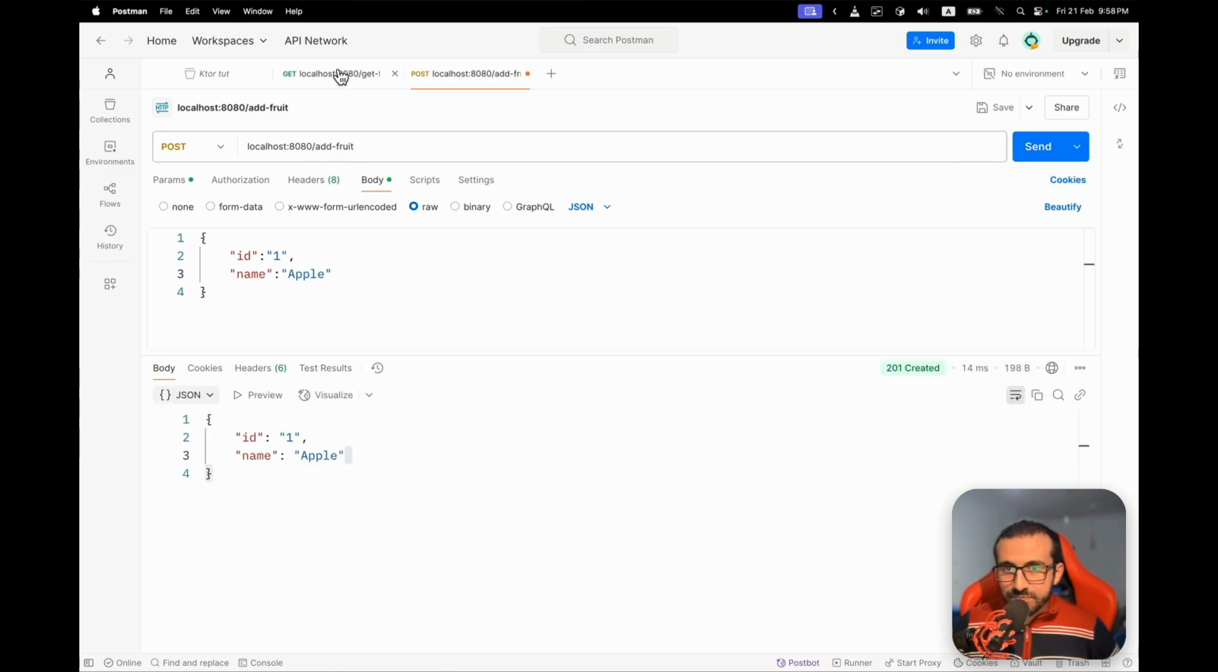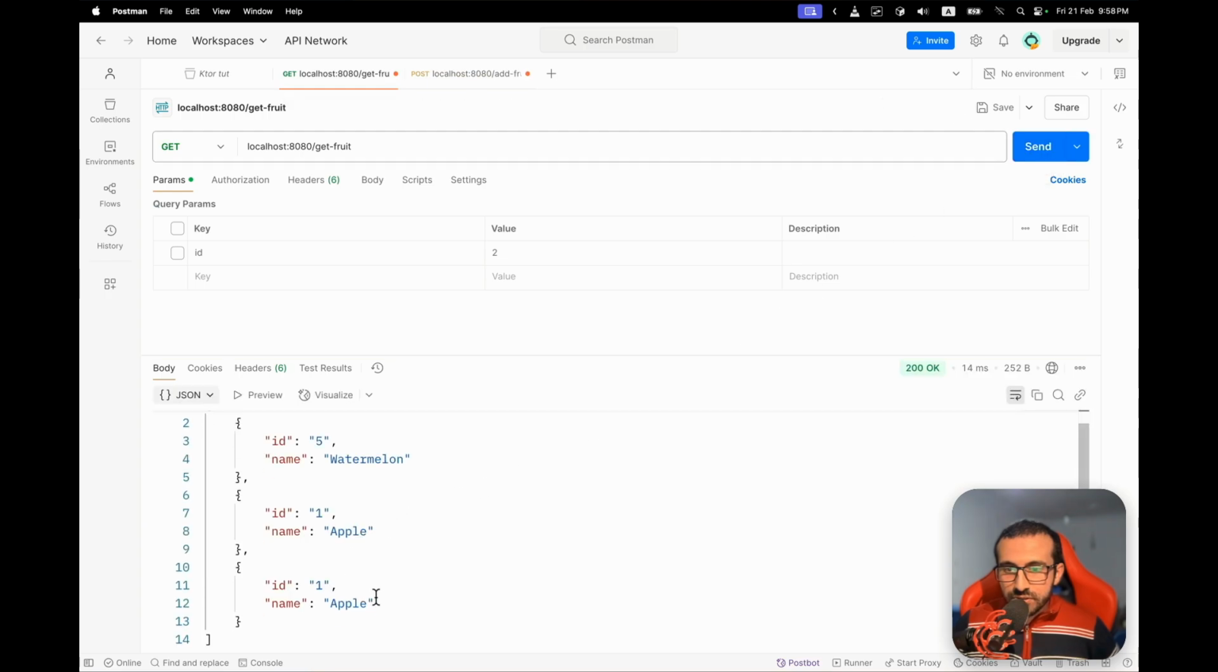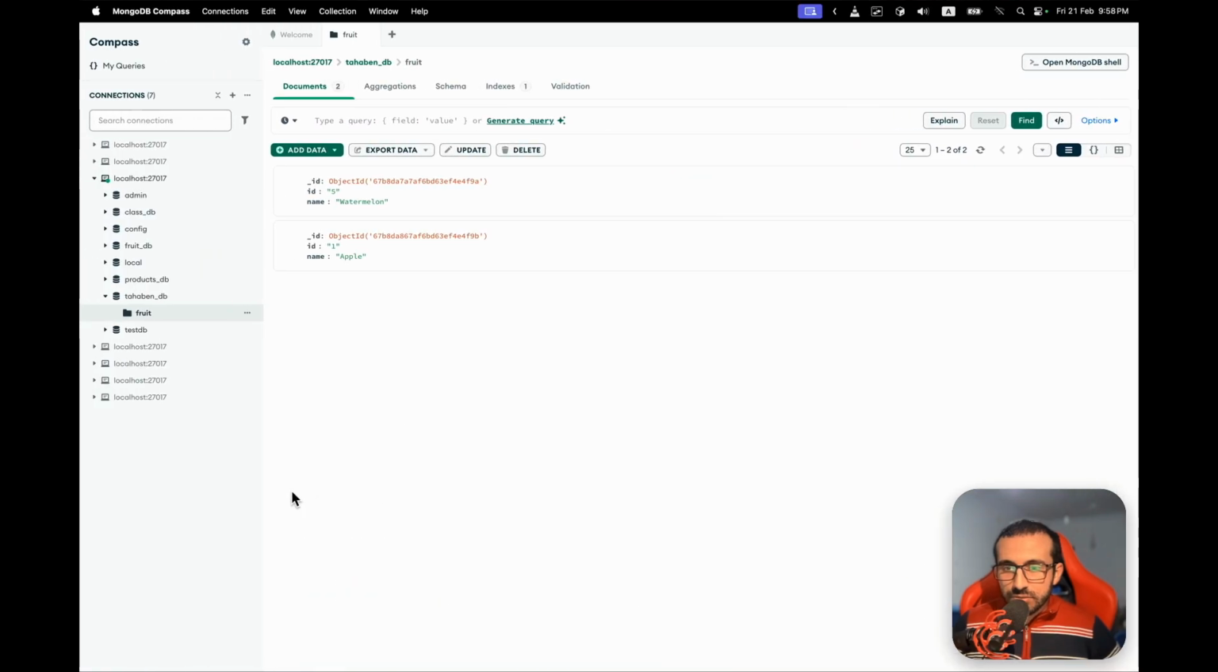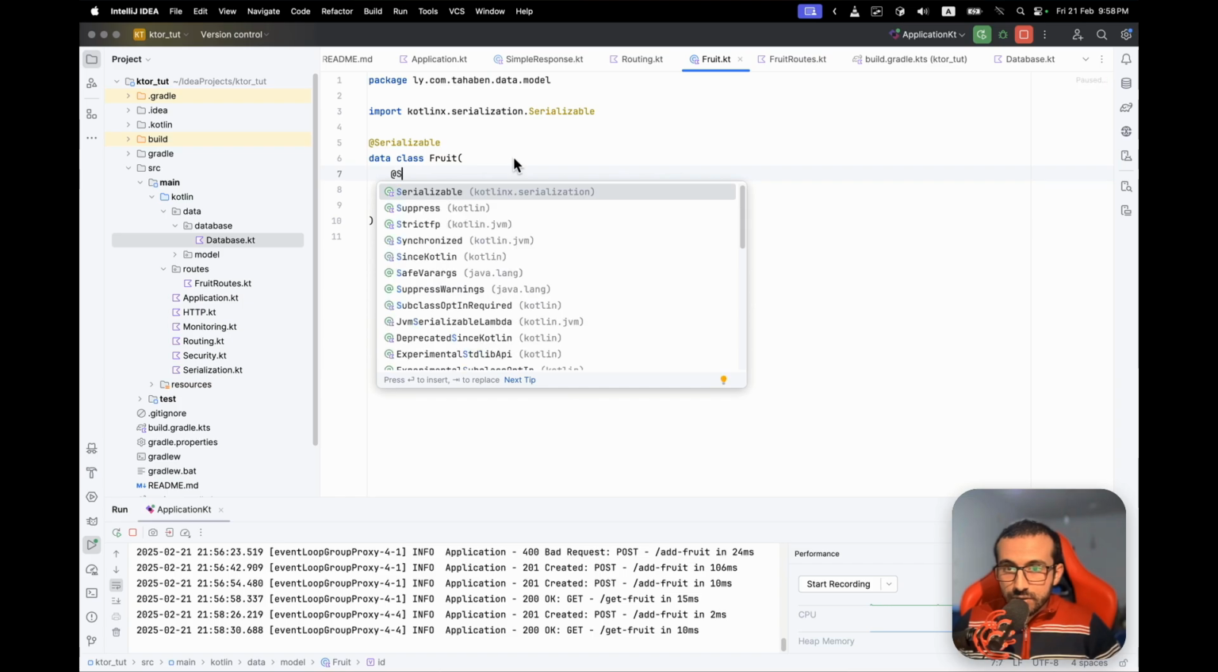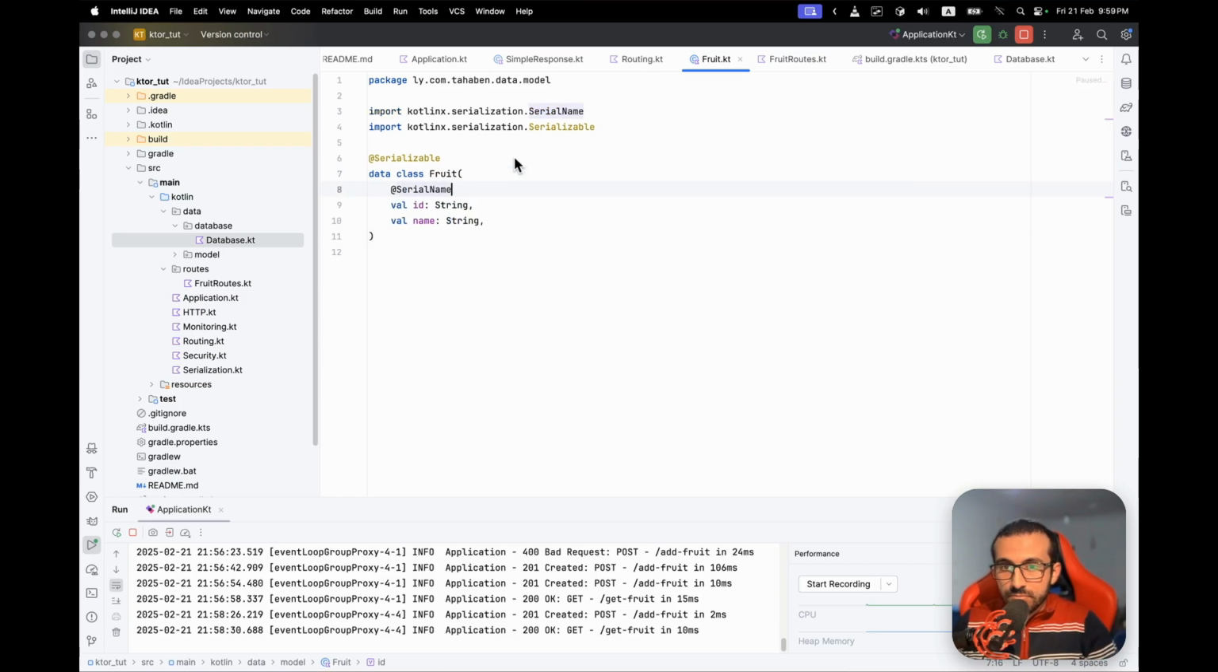We can add it again, and if we try to get fruits, as you can see, we have 2 apples with ID 1. So how do we tell MongoDB to not use its own ID and use our field as an ID? To do that, we go to the fruit data class and annotate the ID field with serial name and pass _id, just like this. This will tell MongoDB to treat this ID as the unique identifier for its documents.